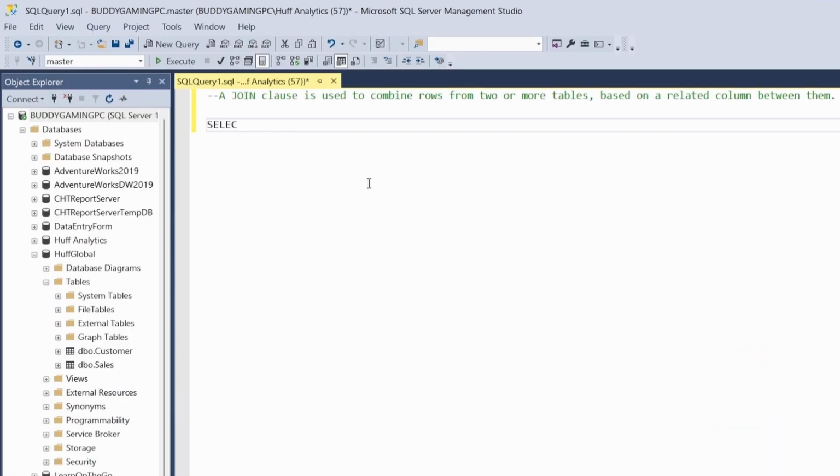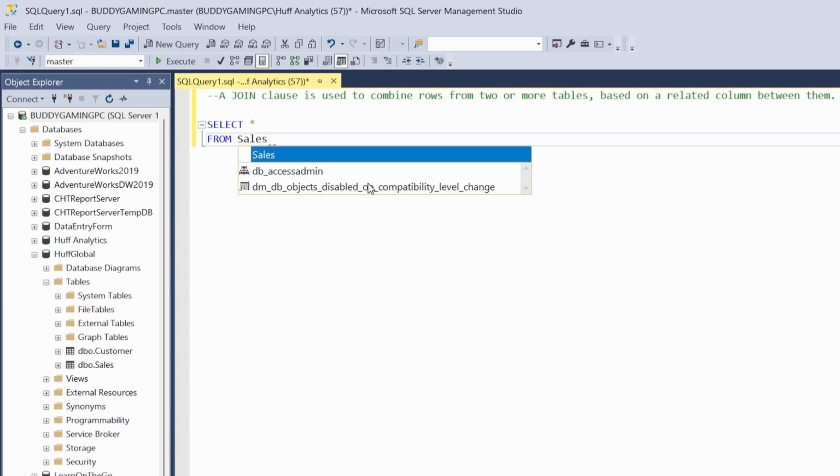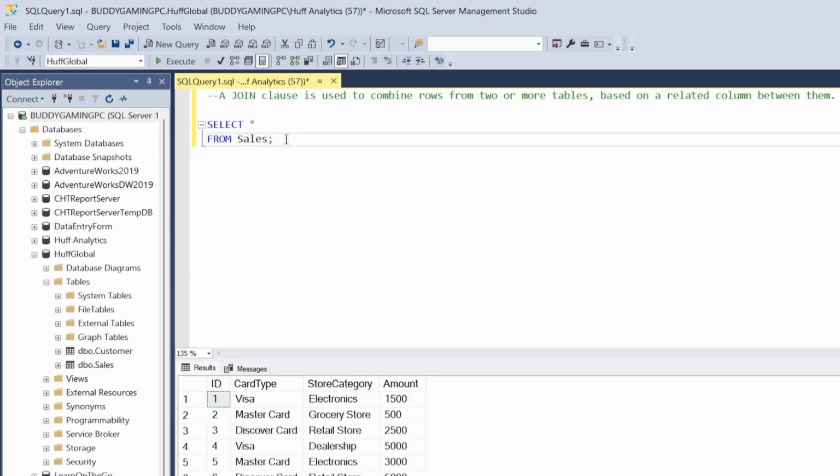We're going to select all from sales. So now that we have a data set, let's go ahead and get started with our joins.